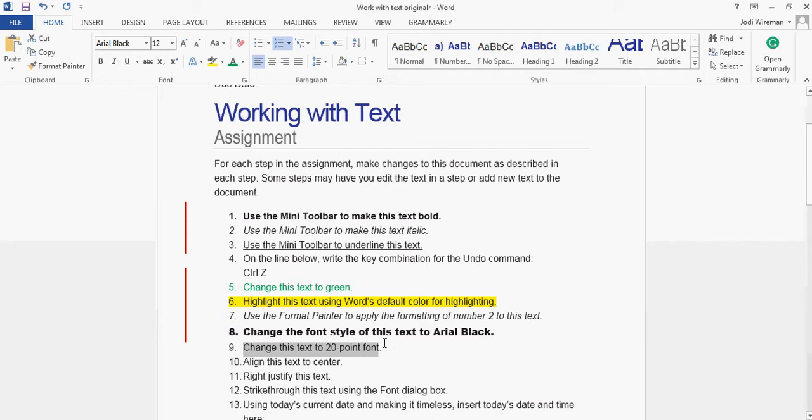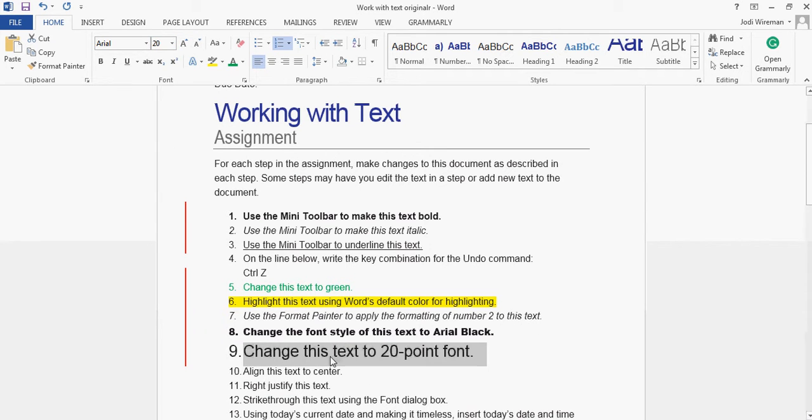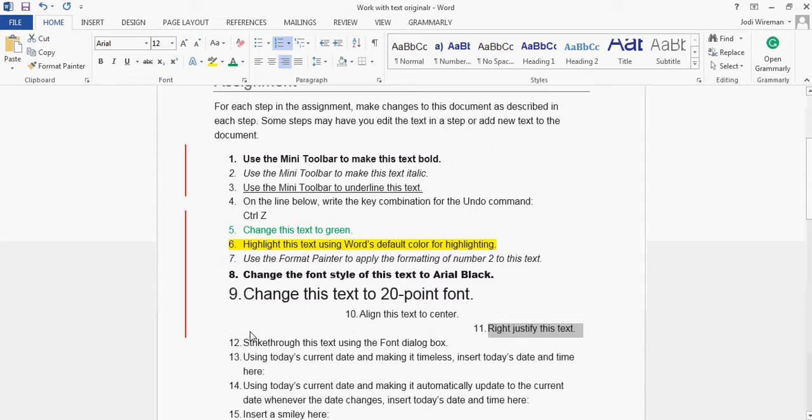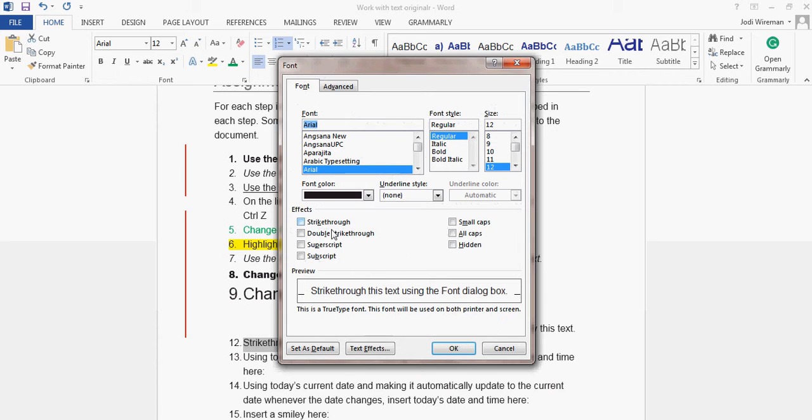You're going to change this to 20. You're going to align this to the center. You're going to right justify. You're going to strike through this one. And I think you have to open this up to do it. So strike through.